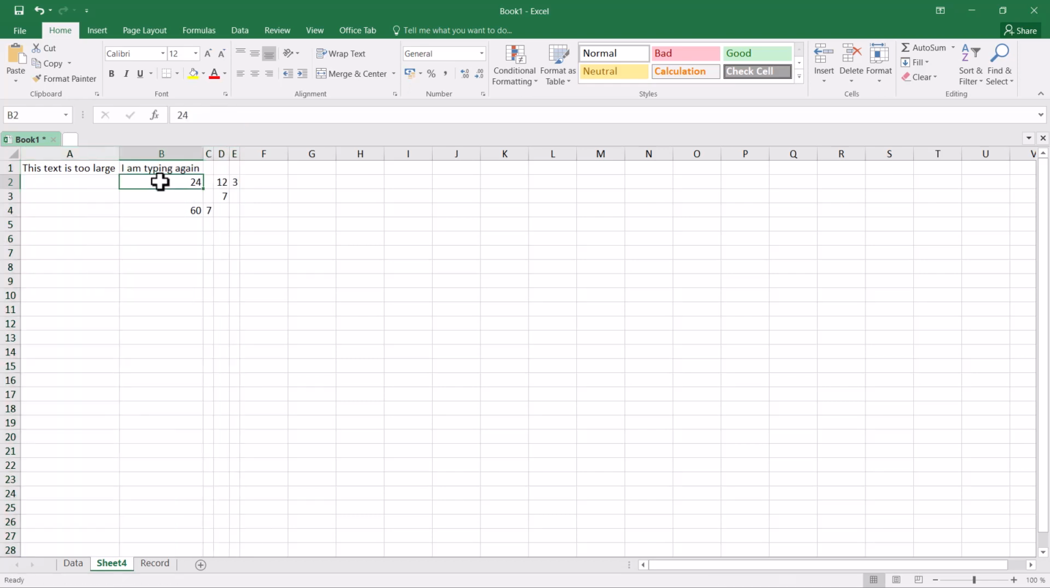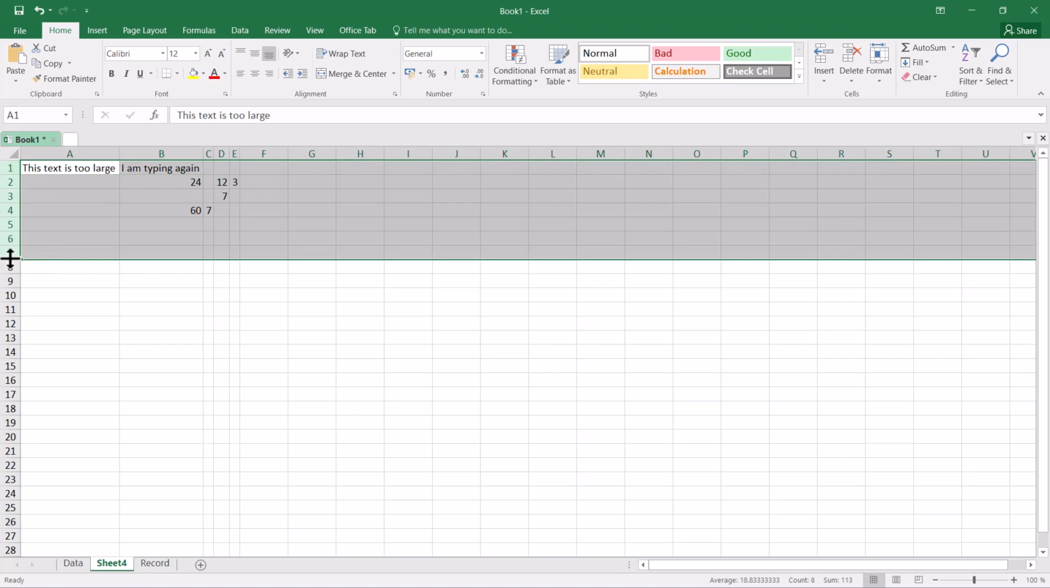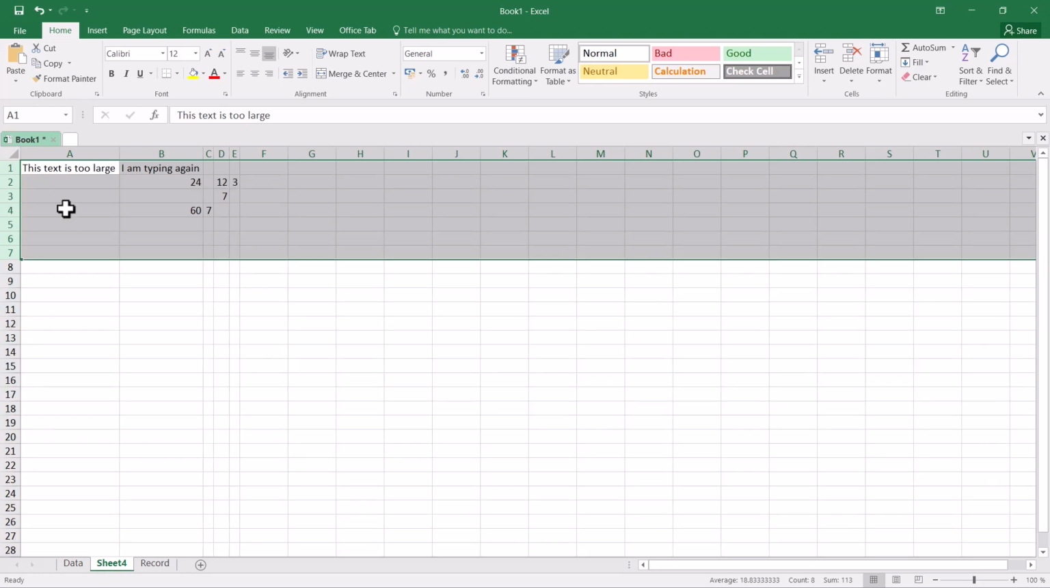It works the same way with rows. If I want to resize multiple rows, I will select them this way, use one of the lines and then stretch it. You can see that my rows are stretched. If I double click, it will go back to the size it was earlier.